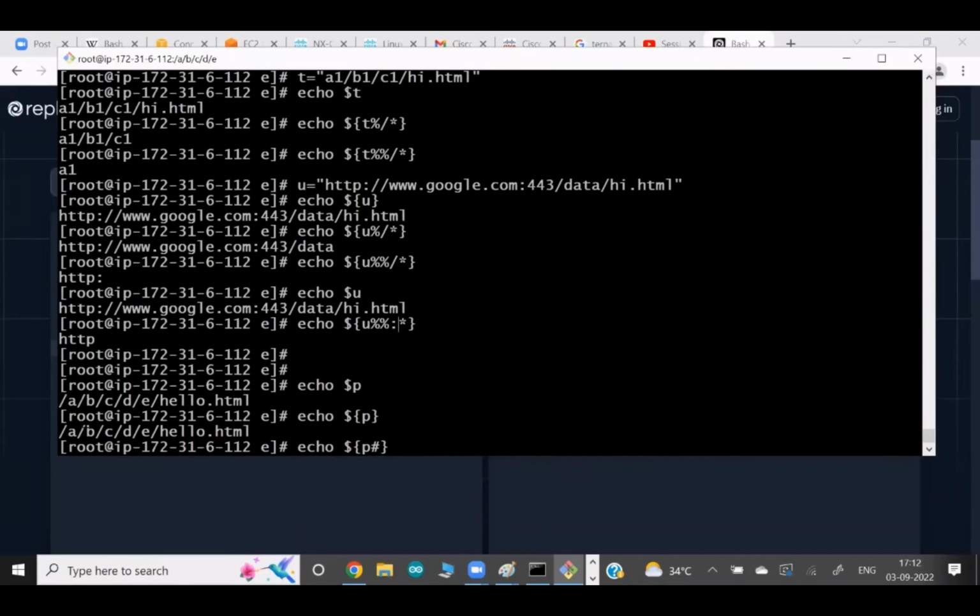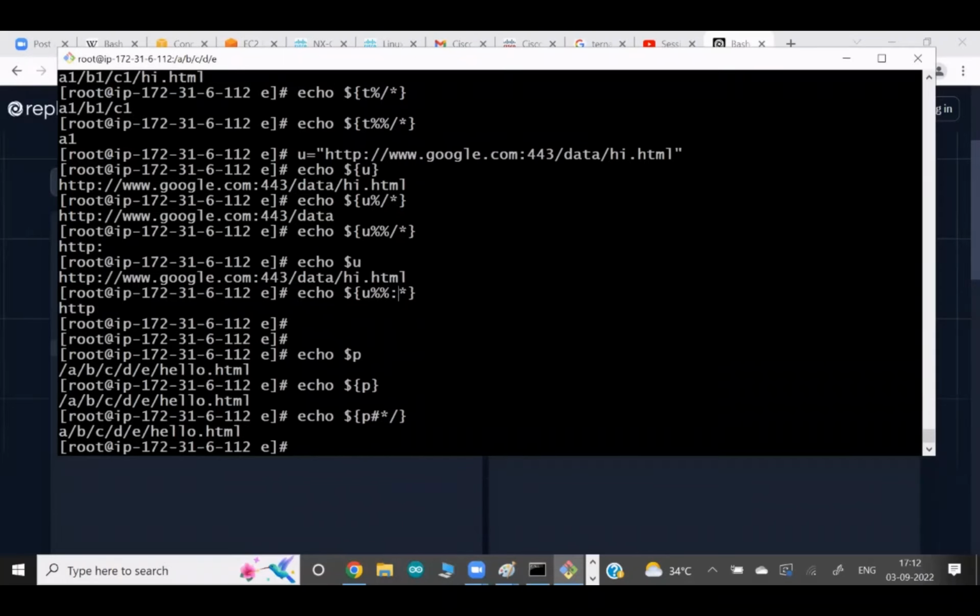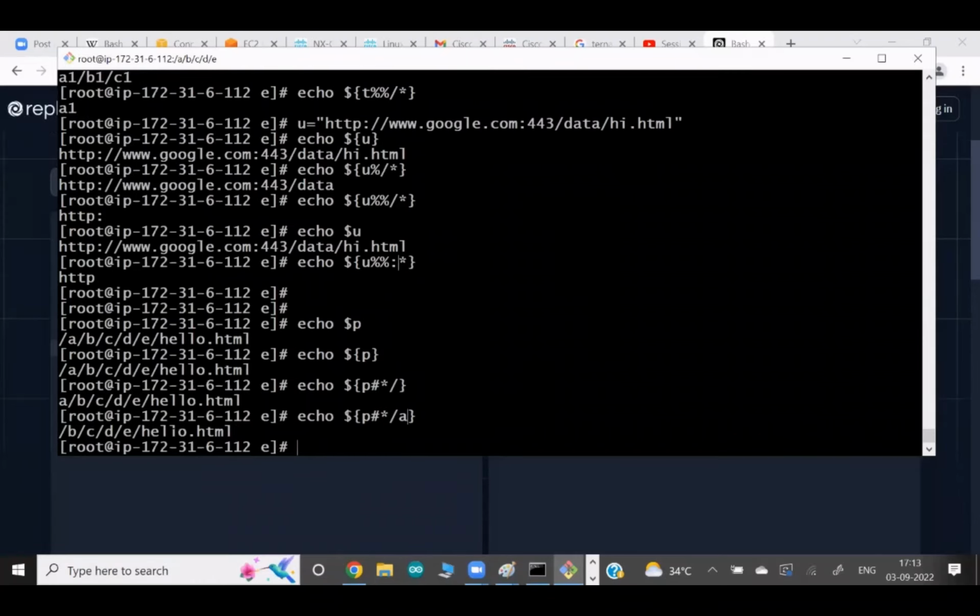Hash means start from this side. Okay, start from this side, go through all things and the slash. Okay, means when you find the first slash, after the first slash, whatever you have, give me everything. Or remove the slash a. So just find this pattern, continue from the starting. After this, whatever you have, give me everything.